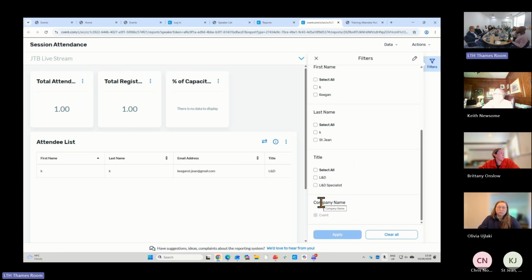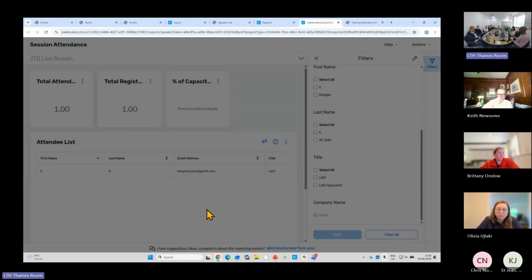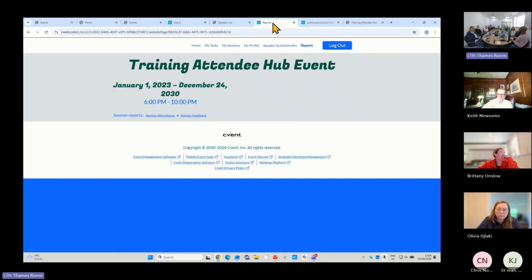Really important with Cvent. I wouldn't mention this in reports, but I'll do it now. Whenever you're filtering in Cvent in your reports, you may not see all of the filtering options. So just know sometimes you need to come in and turn on a filtering option if you don't see the option there to filter by. Okay, back to the resource center.